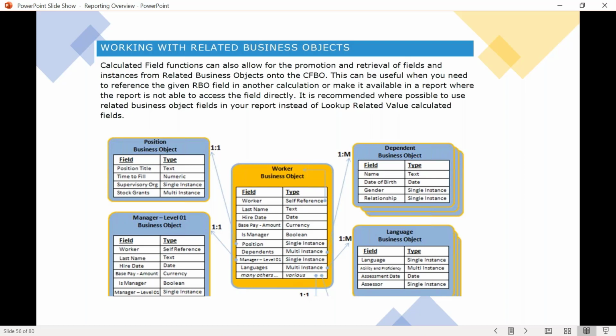So this is how these calculations work. The end motive of all these calculations is to help us bring in that one level down or maybe two level down data into our reports. The 4 calculations we'll be completely focusing on today are lookup related value, extract single instance, extract multi-instance, and aggregate related instance. I will show you the use case for when exactly we use each of these calculations, and based on that, let me know if you have any questions.